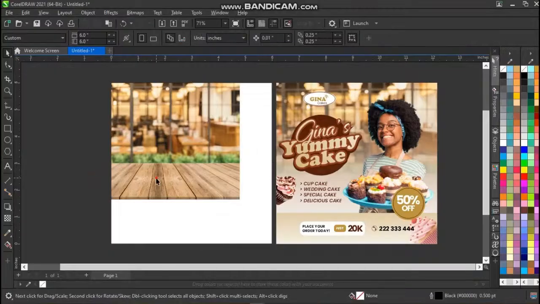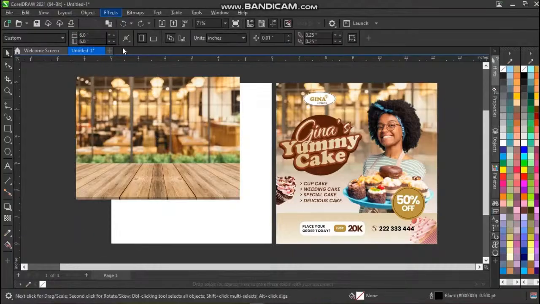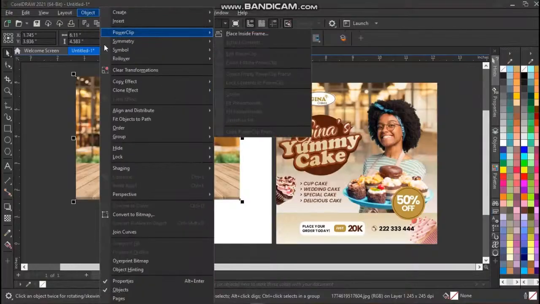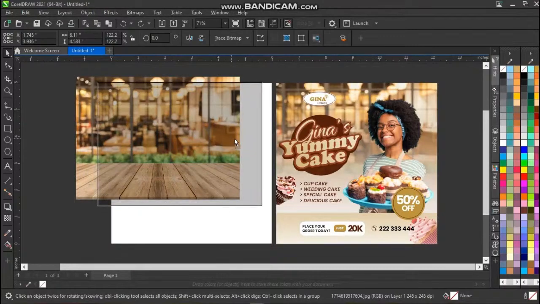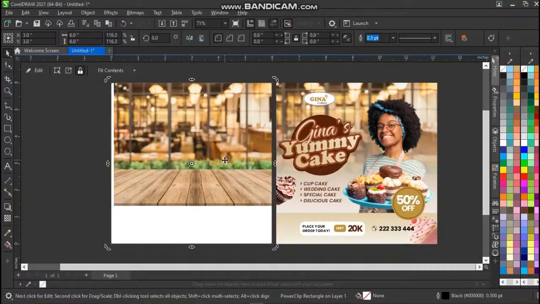We click it. Also, instead of going the extra mile of using Object and PowerClip and all that, you can just use your left click mouse to move it. Once this symbol shows that you want to perform a process here, it will ask you, and then you can say PowerClip Inside. Then you PowerClip inside it.